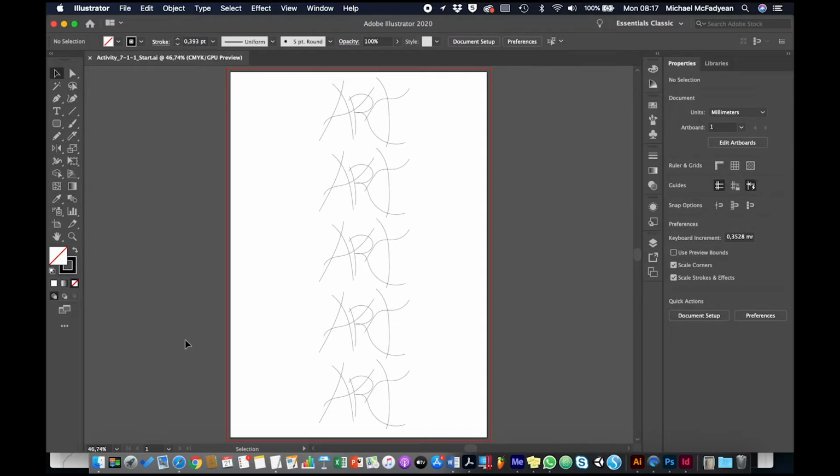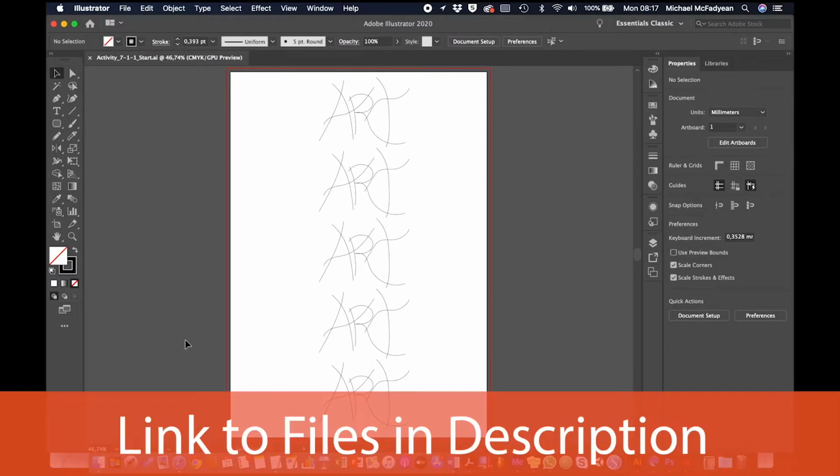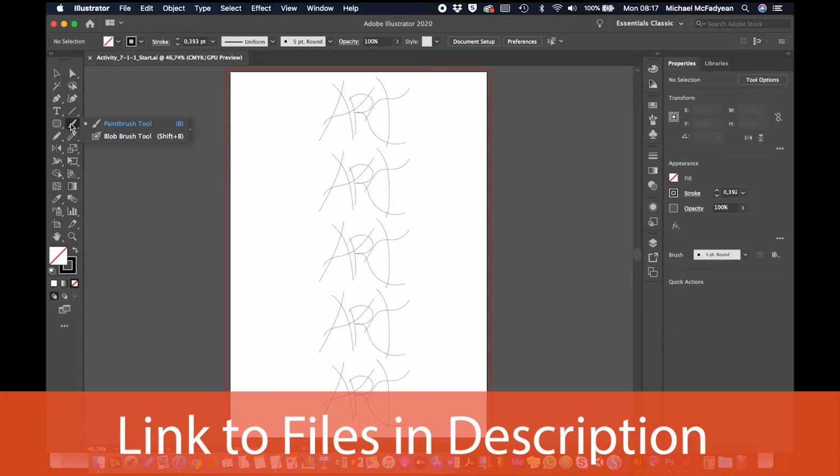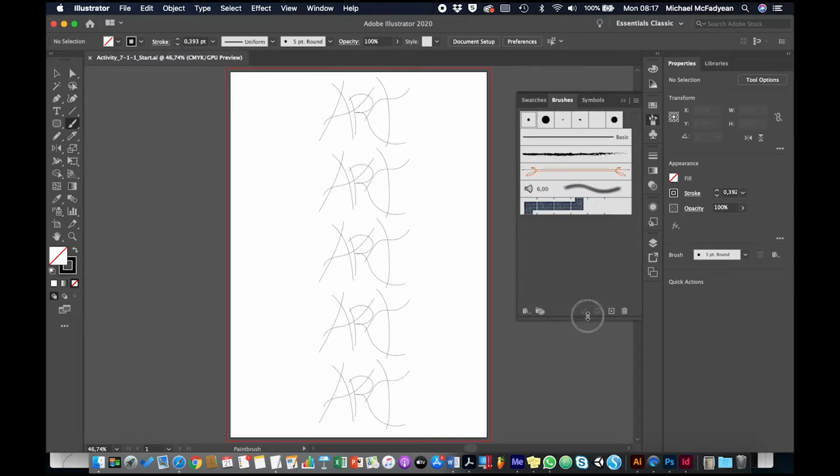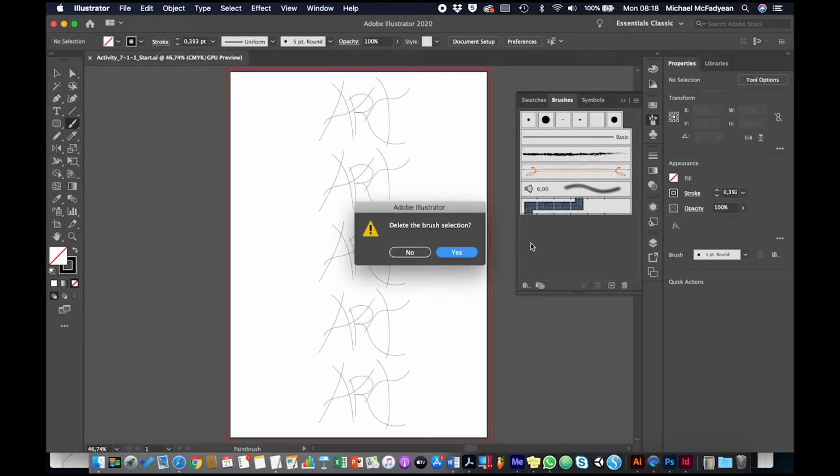Okay, so the document that we're working with is Activity 711, and we're going to be looking at working with brushes. So you have a brush tool here, a paintbrush tool, sorry, not a brush tool, and you also have a brushes panel. So we're going to be working with both of those, and we're going to be, first of all, building up our own little library of brush presets, and then we'll work on editing those and creating our own brushes as well.